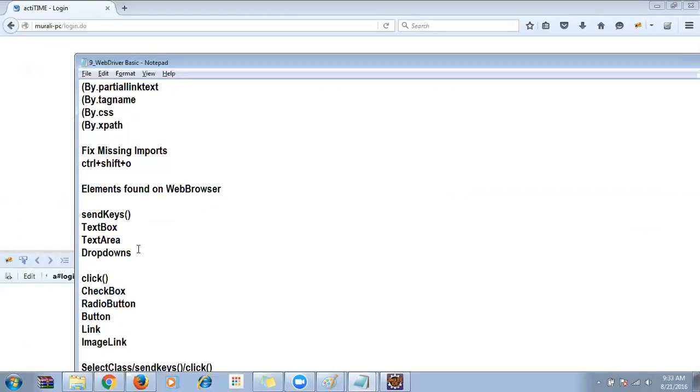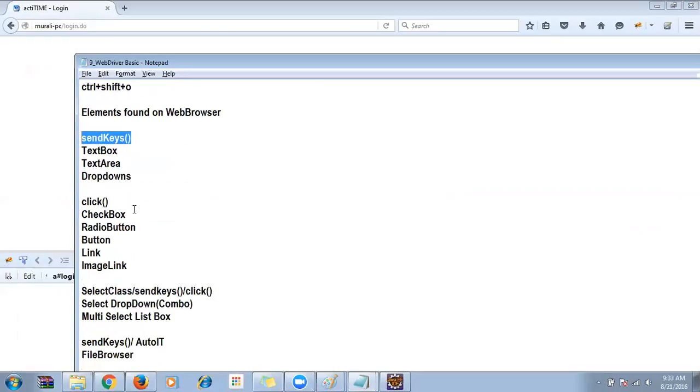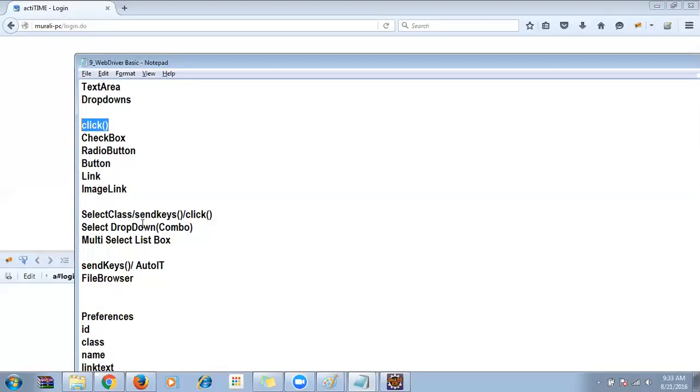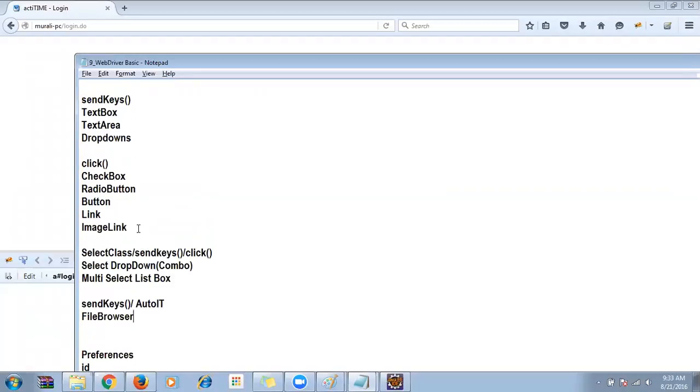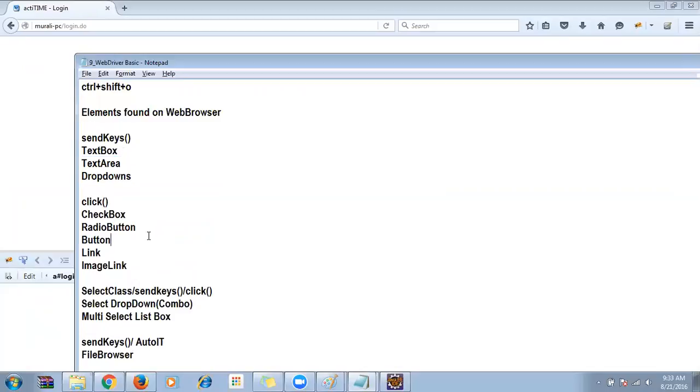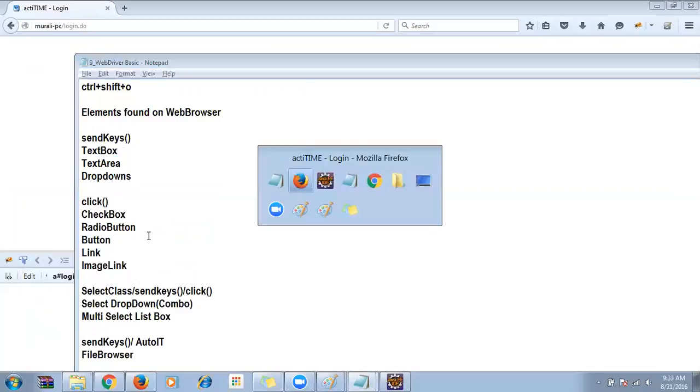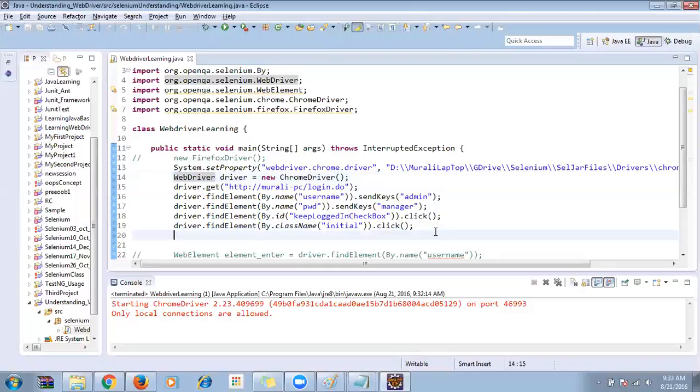Then we have drop downs. For all those things, send keys is the command. If it is a checkbox, radio button, link or image link, click is the command. For drop down and multi-select list box, we can use send keys, or we can go with click, or we can go with the Select class. For each element the usage will be different. We will be learning all those things soon.